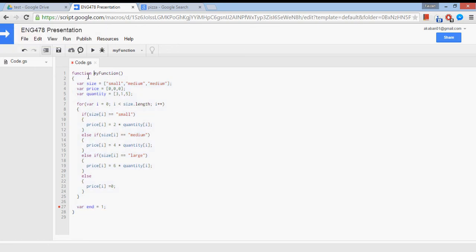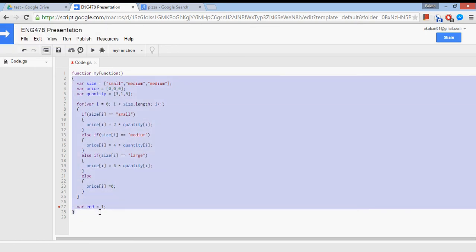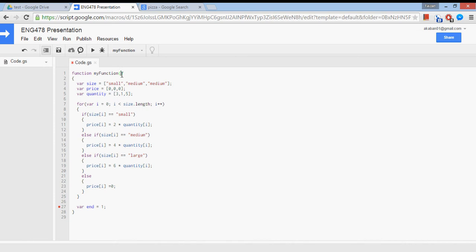Similarly, a function is just a block of code, any block of code. The good thing about a function is we can call this function. I will talk to you about it later. But just right now, you can just understand it's a block of code. Let's go back.